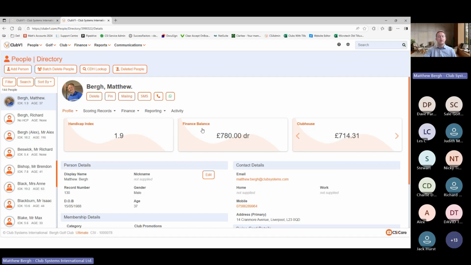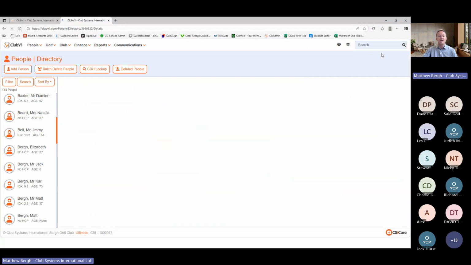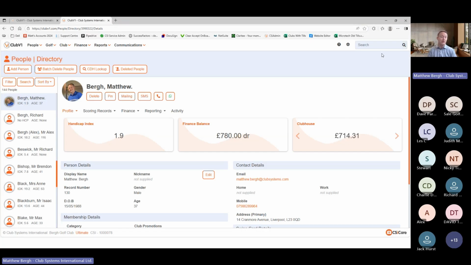registration number. So another member comes into the office and says, oh, I've just had a bump. The registration I've bumped into is AB12CDE. You can come into your search field here and you can type in AB12CDE. And you can see there that Matthew Berg's car registration number is AB12CDE. Okay, so you can click on there, and now you know that when I come back in off the course, someone has to break the news to me that my car's been bumped into.